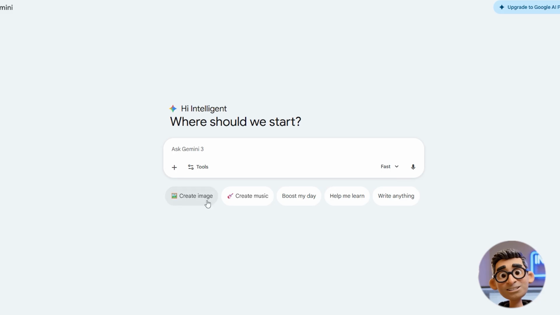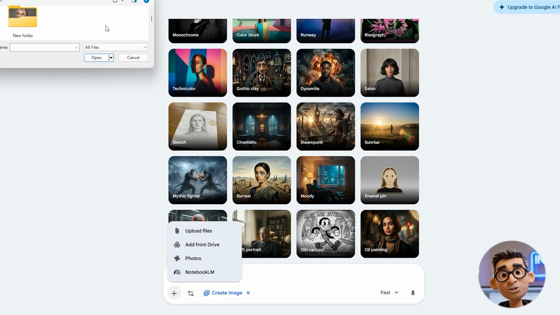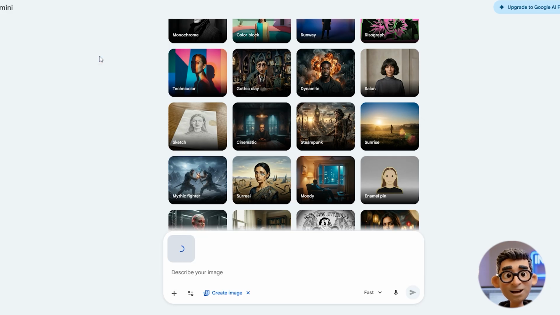The first step is to go to Google Gemini and click the Create Image button. This will provide you with a few options, but we are going to disregard them. Instead, upload your anchor photo first. Use a clear, well-lit headshot. Avoid hats or heavy makeup so the AI can stay consistent.